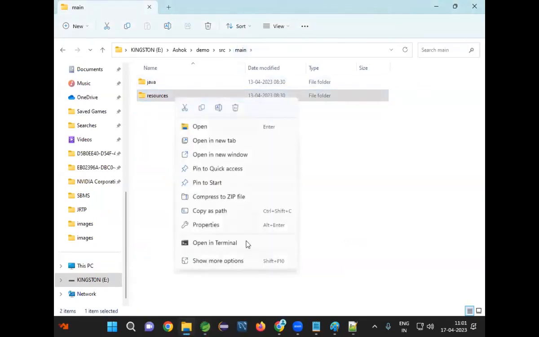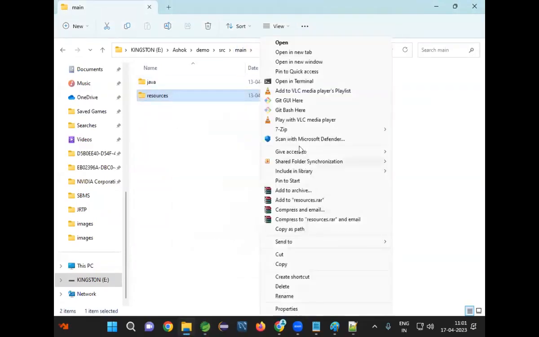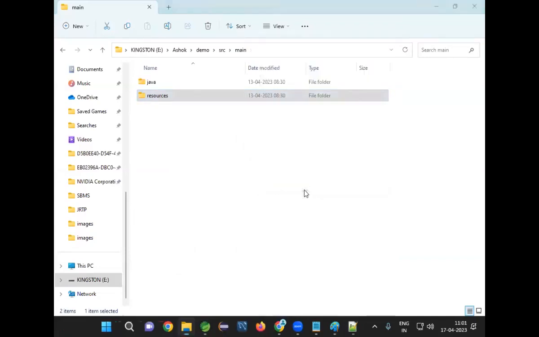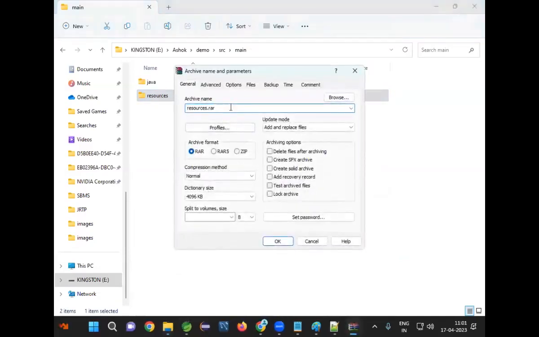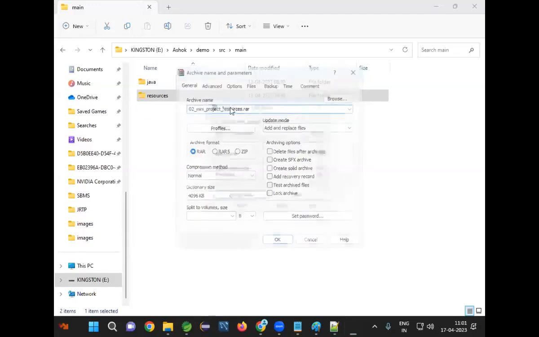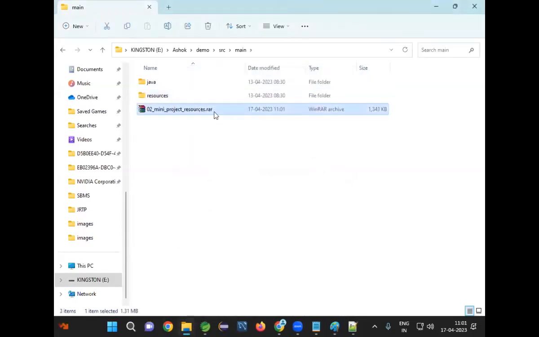The resources folder contains... Just replace your resources folder with my resources folder. The 02 mini project resources folder is available. I will upload this and I will share the URL.